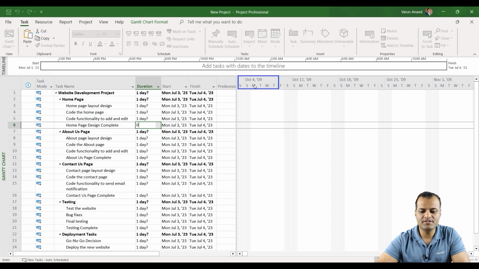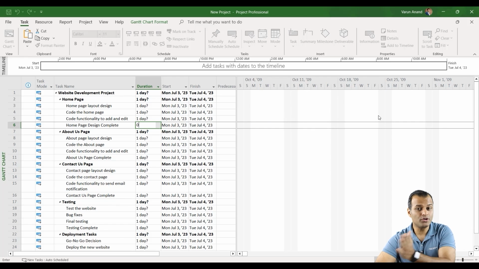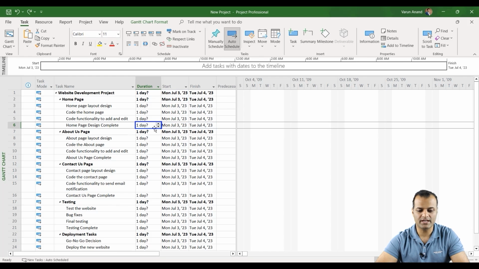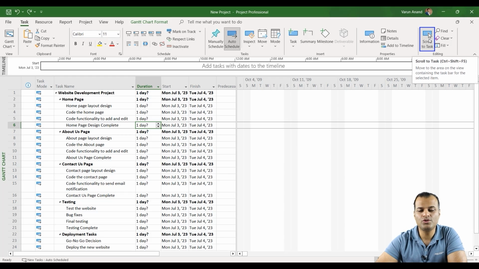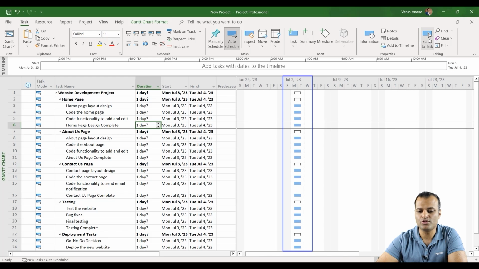But on the right, it says October 409, right? But our project is starting on July 3. This was the date which we selected last time. So I want to see my Gantt chart view also. How can I do that? Let me first make it 1 again. Now I want to see the task on my Gantt chart view. Do you see this option where it says scroll to task? I want you to click on that scroll to task.